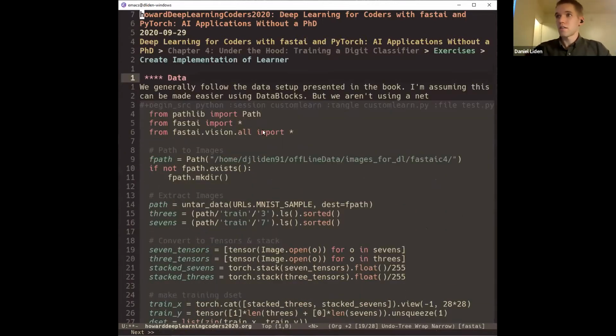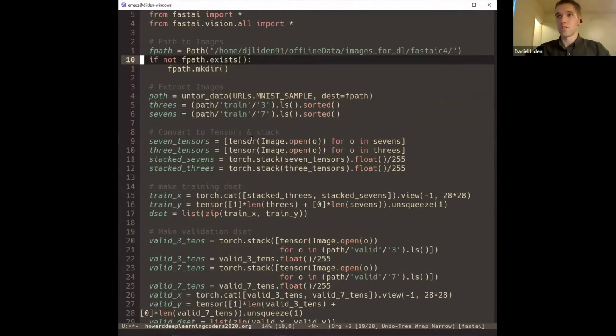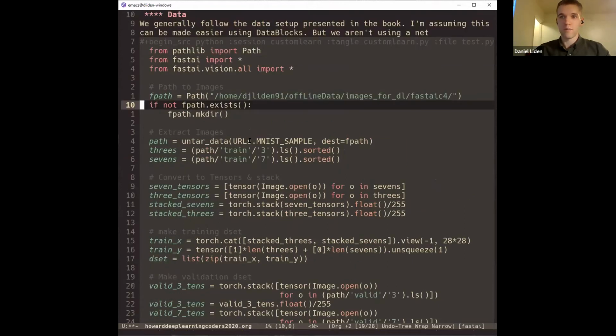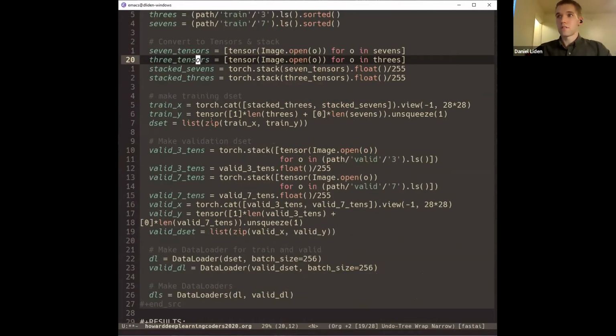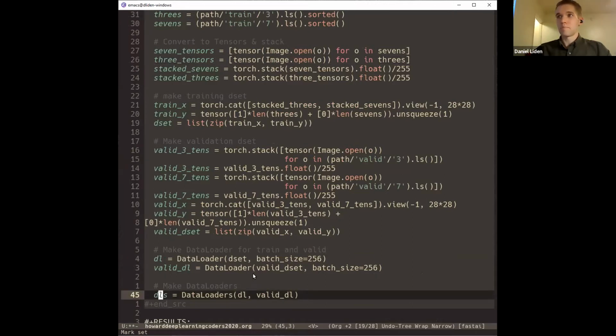First of all, I just followed the same approach from the book for getting the data processed. This was for MNIST, classifying just the 3s and the 7s. Just reviewing that: specify the path to the images, extract the images with untar data, classify into the 3s and 7s, convert to tensors, stack, make them into datasets, and finally end up with data loaders.